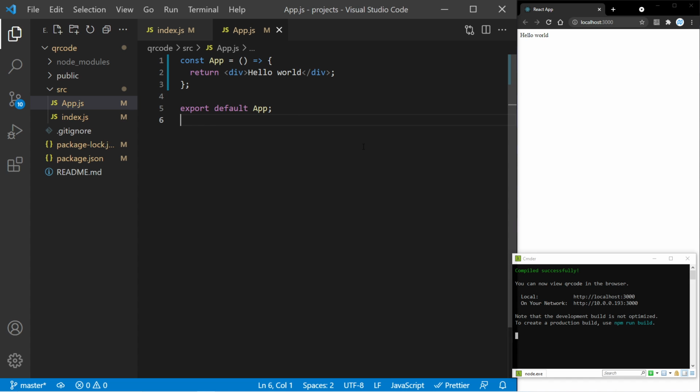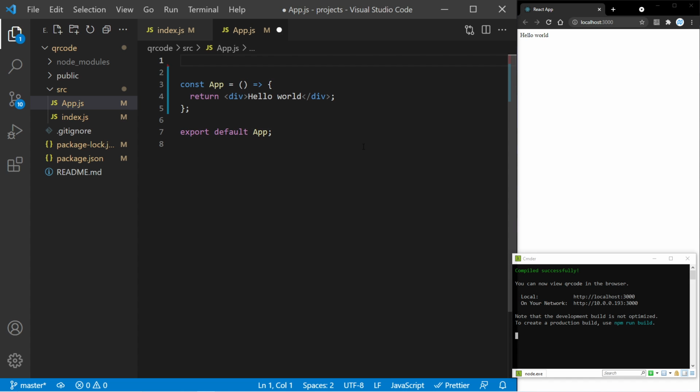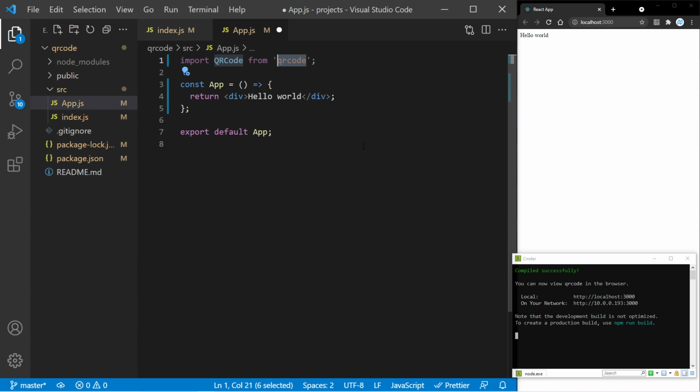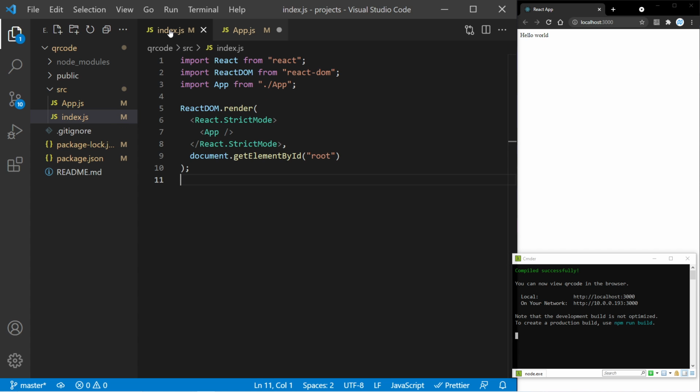And now within our app, I'm going to want to import QRCode. So we can import QRCode from qrcode. This has to be spelled the exact same way because this is the name of the package we're importing. So my goal for this component is to be able to pass in some text and then have a QR code be rendered that represents that value. So for example, inside of our index file, I can pass in text equals wornoffkeys or anything else, and then a QR code that represents wornoffkeys will then be displayed.